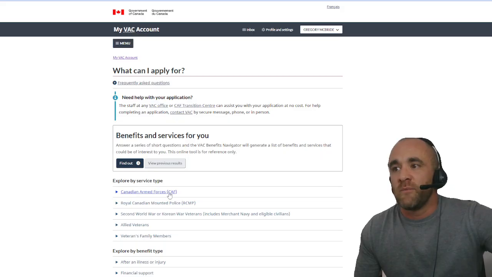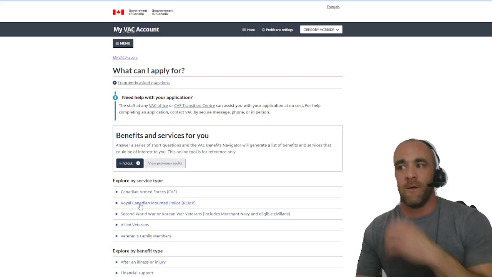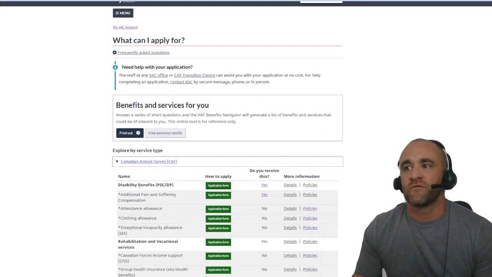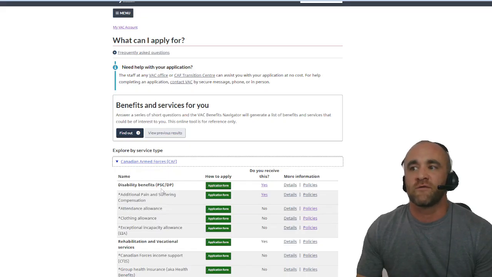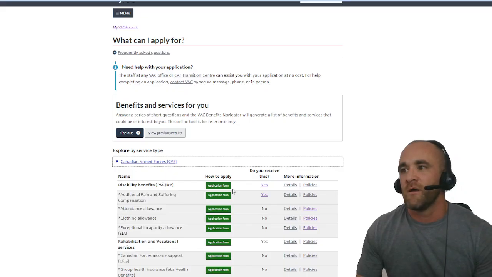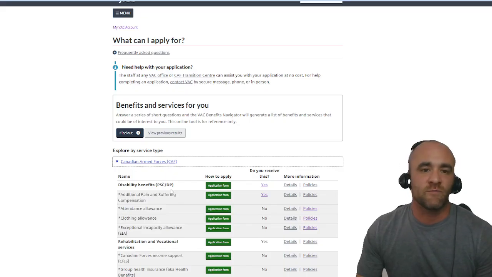You're going to apply based on your service type, either Canadian Forces or RCMP or one of the other ones. I'm going to go with Canadian Forces because that's what I was in. And I'm going to go down here to Disability Benefits, PSC, which stands for Pain and Suffering Compensation, which is the official name for it. And DP is Disability Pension. Again, they're all slightly different, but basically the same thing for our context here.